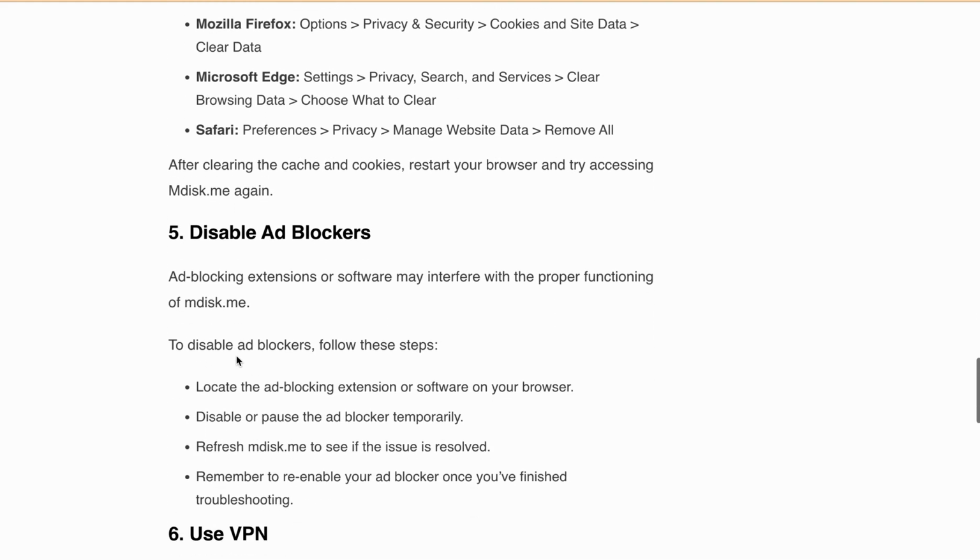Next is to disable the ad blocker. An ad blocker extension or software may interfere with the proper functioning of mdisk.me. So locate the ad blocker extension or software on your browser, and disable or pause it temporarily. After that, refresh mdisk.me to see if the issue is resolved, or try to open the mdisk converter link to see if it is opening or not.